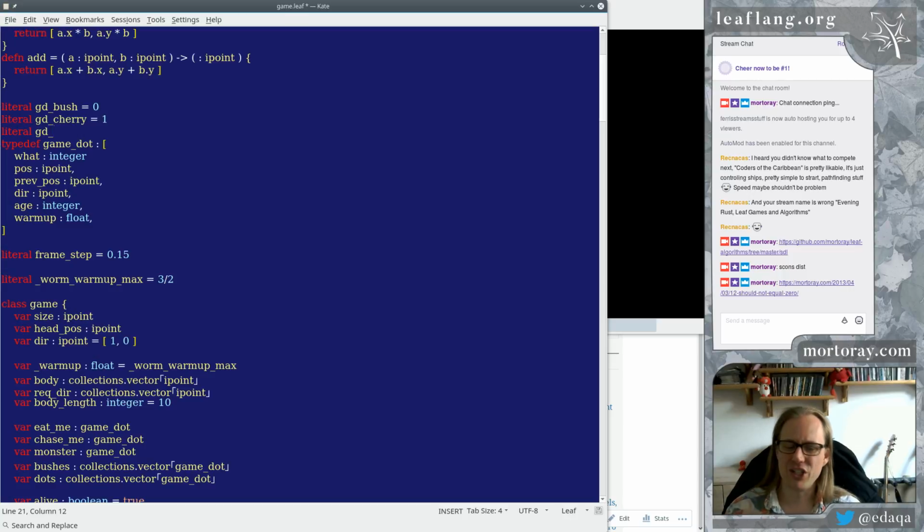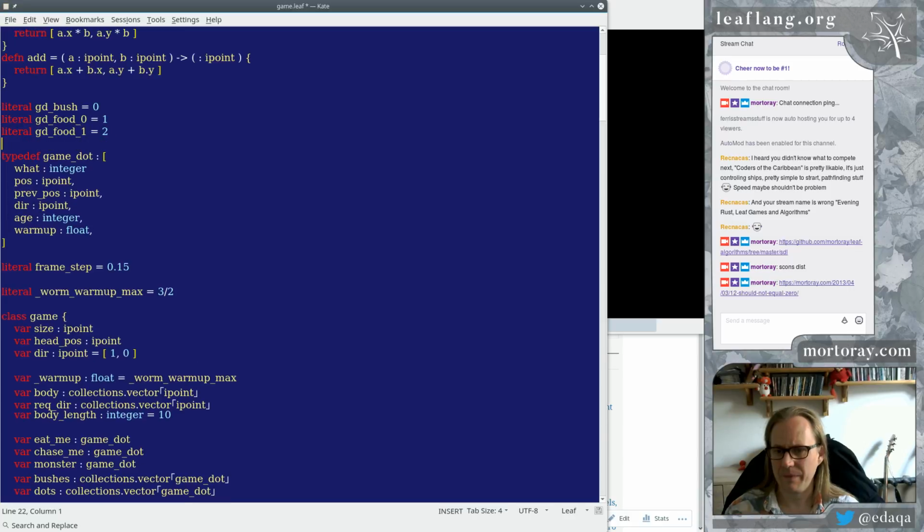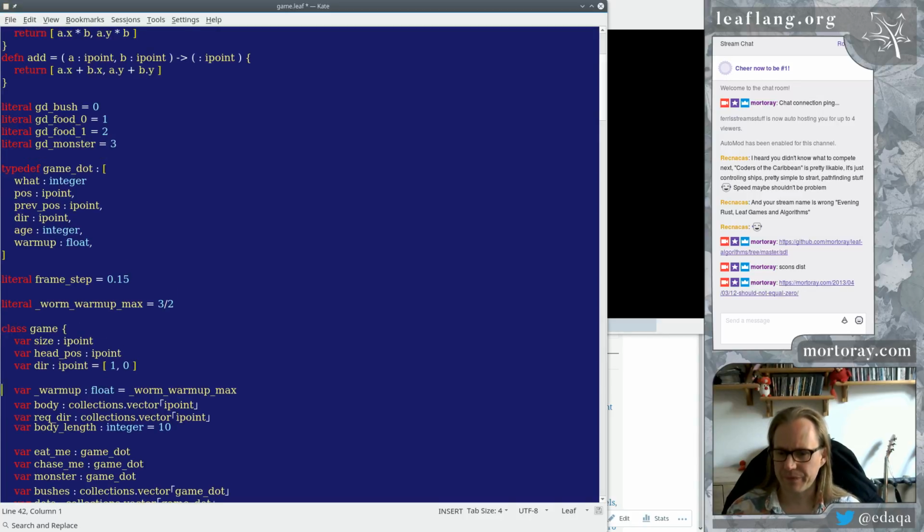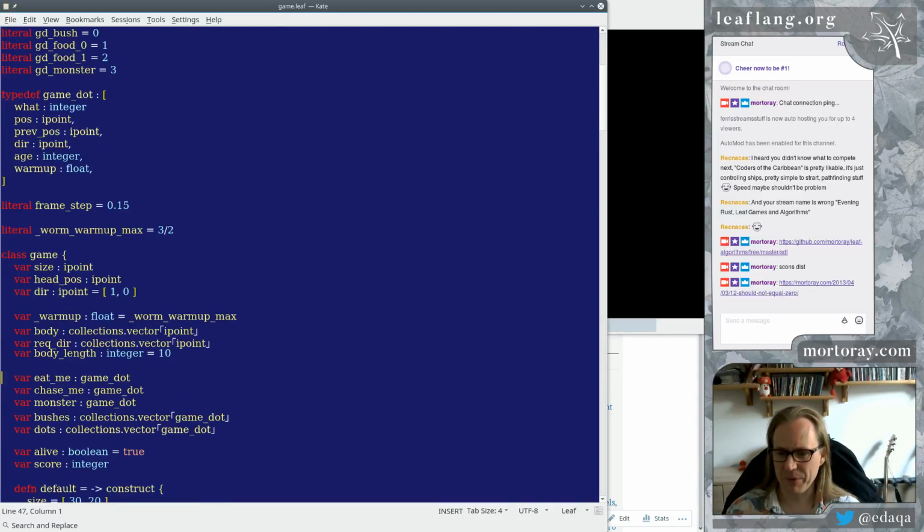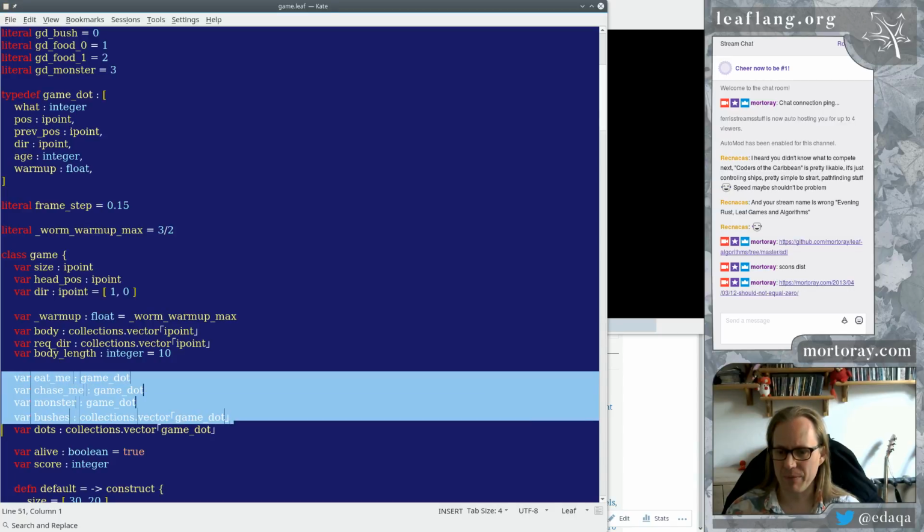I had eat me and chase me before, so maybe these are static. Let's just call this food 0, and call this one food 1. And then we also have monster, GD monster, and this is 3. So we have these different types. We're going to get rid of eat me, chase me, monster, and bushes. We have those 3 types.